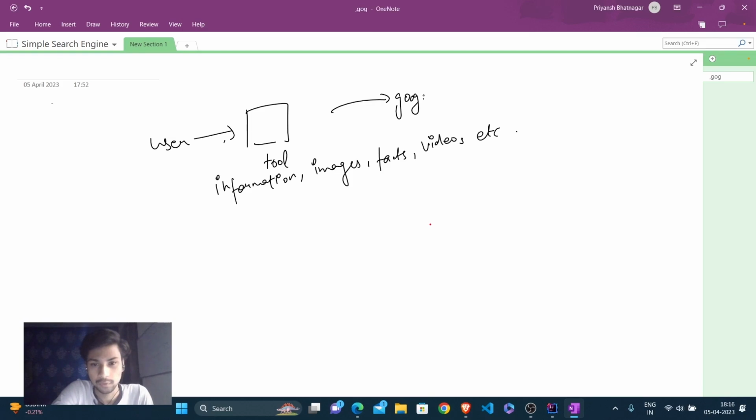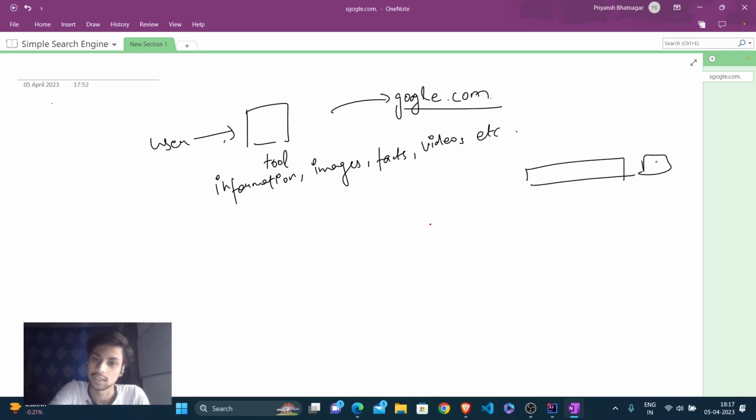Everyone would be aware of what google.com is. You can search for anything, literally anything. If you want to search for any information, you can just go to google.com, type in the search bar, and click on the search button, and you can get the results accordingly.